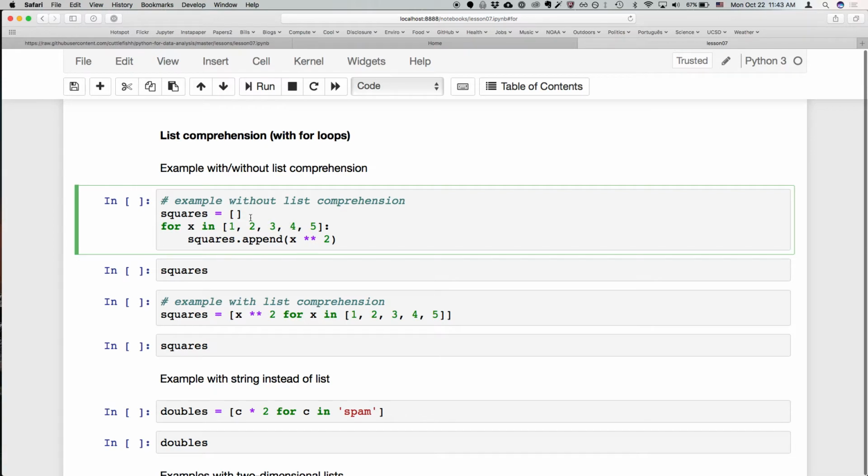I'm going to show you an example without a list comprehension. This is going to be a block of code with 3 lines. First, we're going to create this list called squares, which will be an empty list, and then we're going to say for x in this list 1, 2, 3, 4, 5. So we're going to go through this 5 times. We're going to say squares.append.